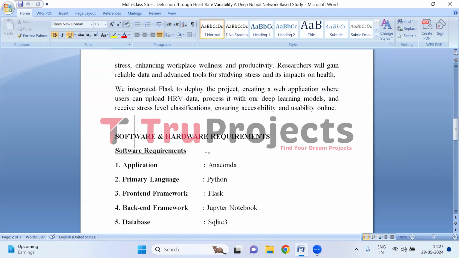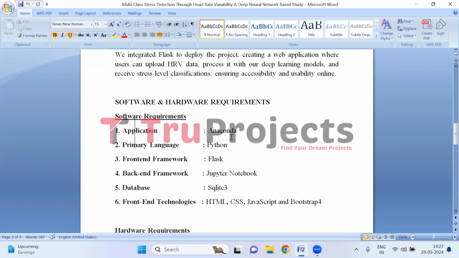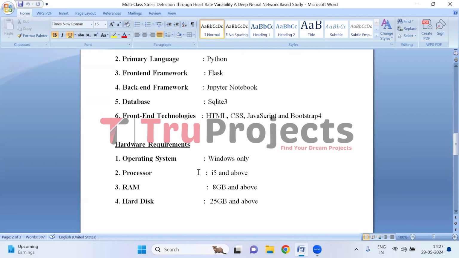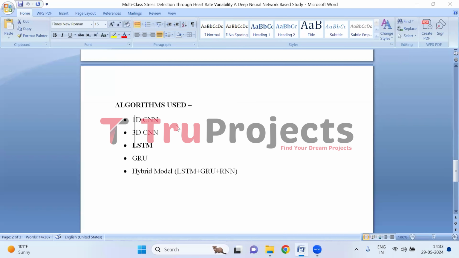To implement this project, we need software and hardware requirements. Software requirements of the project are: application is Anaconda, primary language is Python, front-end framework is Flask, back-end framework is Jupyter Notebook, database is SQLite 3, front-end technologies used in the project are HTML, CSS, JavaScript, and Bootstrap 4. Hardware requirements of the project are: operating system of Windows, processor of Wi-Fi and above, RAM of 8 GB and above, hard disk of 25 GB and above.